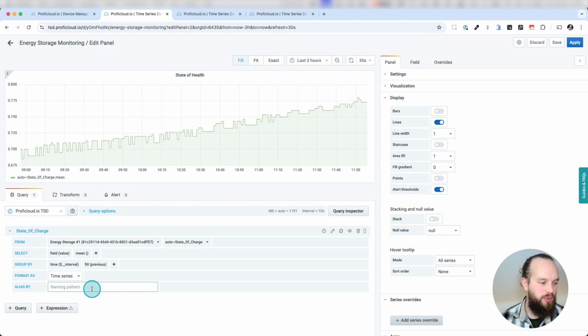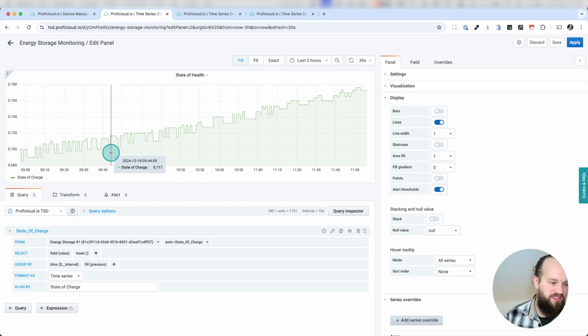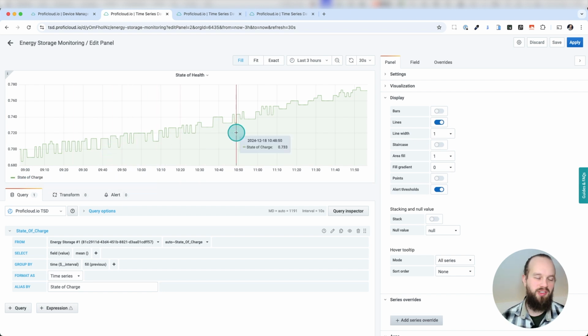I want to give it a new name. I'm going to name it state of charge, because then something else is happening. The metric name that can be seen here and the value is changed to state of charge, and it's very easy to read now. Since we are talking about the state of charge, we are also talking about a percentage value. And now we are taking a look at the display option over here.